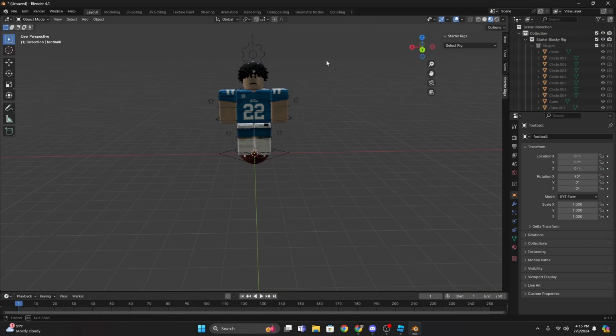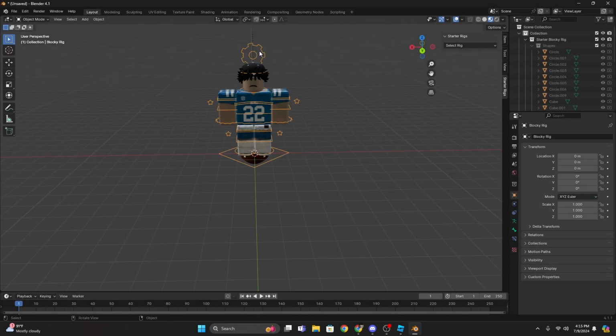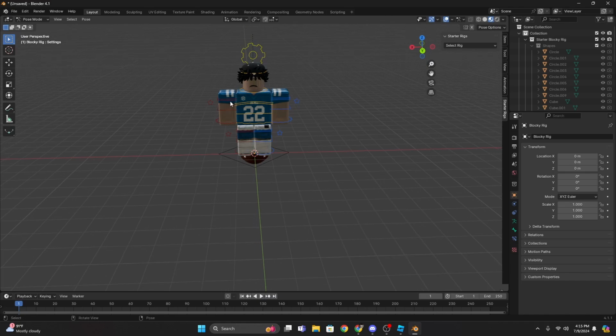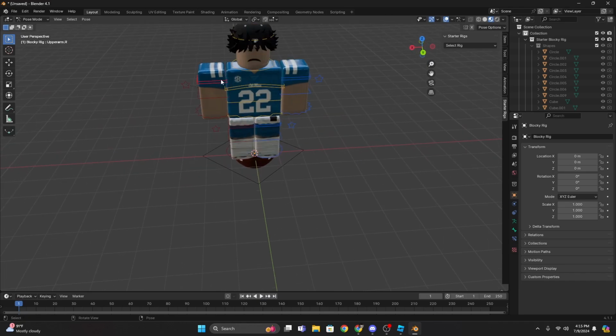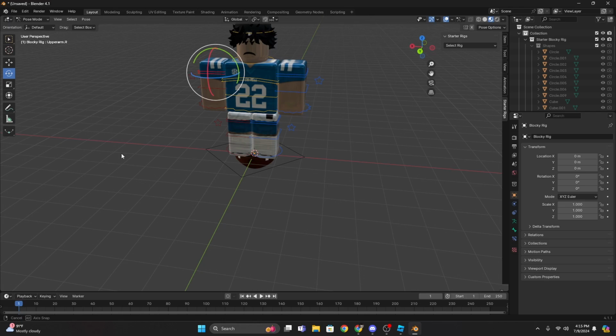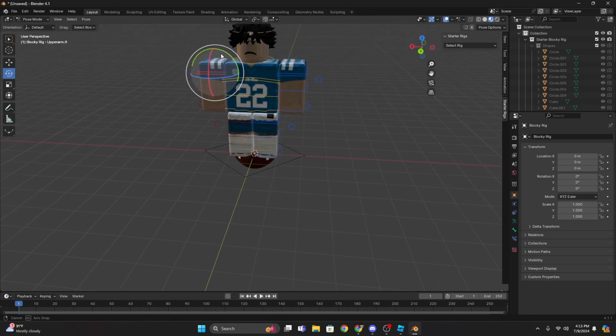So to pose the avatar, you want to click on the gear here, go to the top left where you see object mode, click on that and hit pose mode. Now you can click on any of the lines here to pose your avatar. Then you can hit rotate here. For me, I'm thinking of just having the character holding the football in his hand and kind of looking down at it.